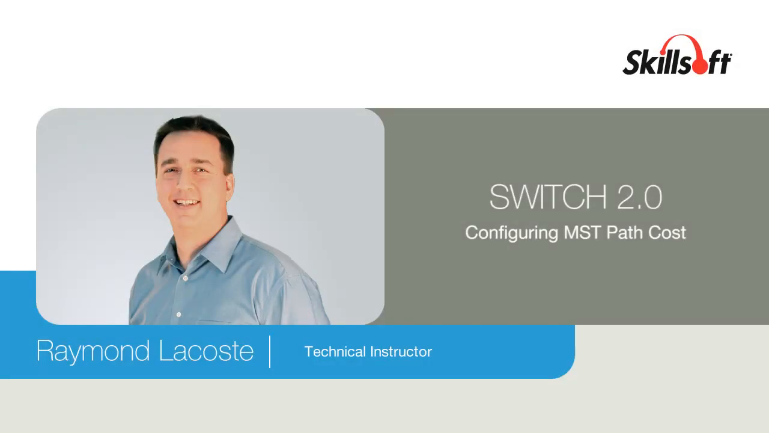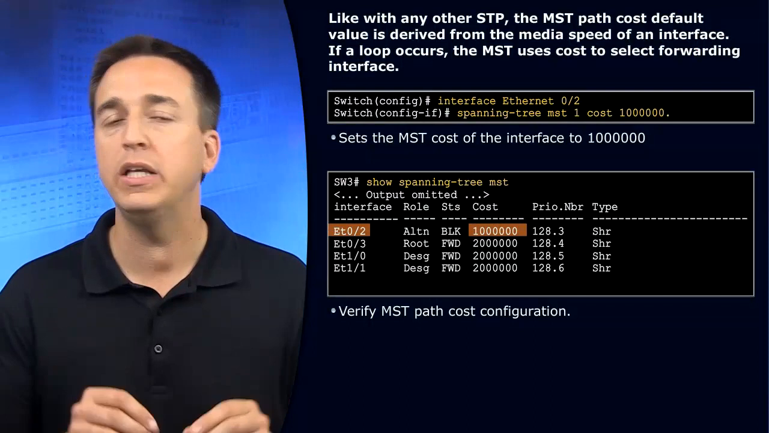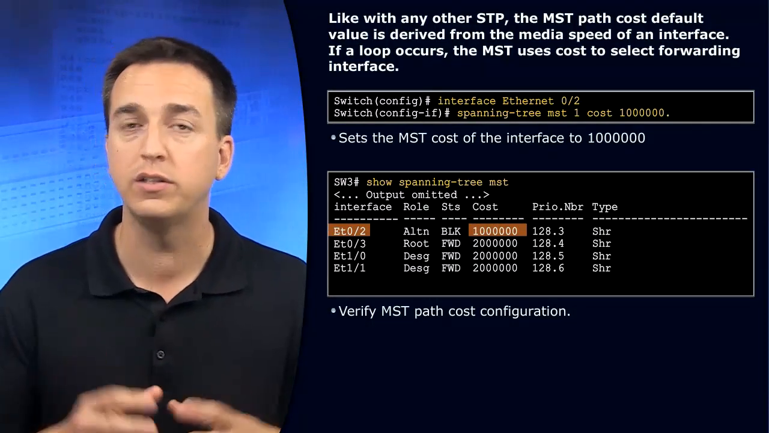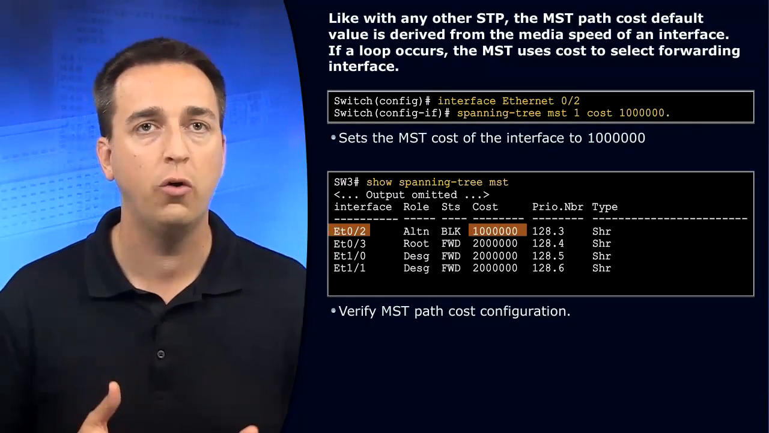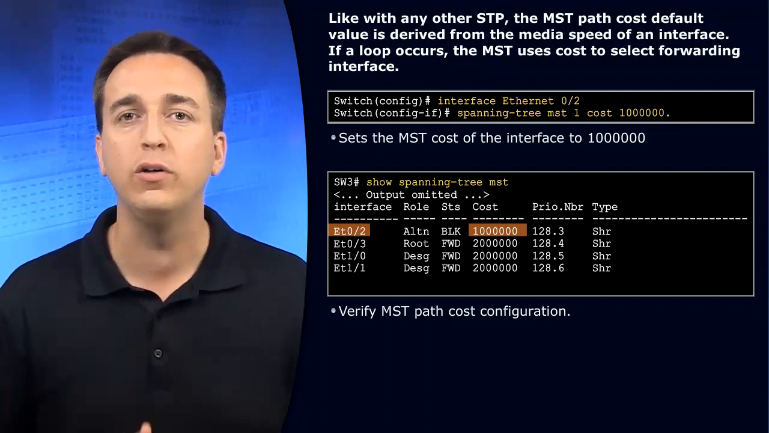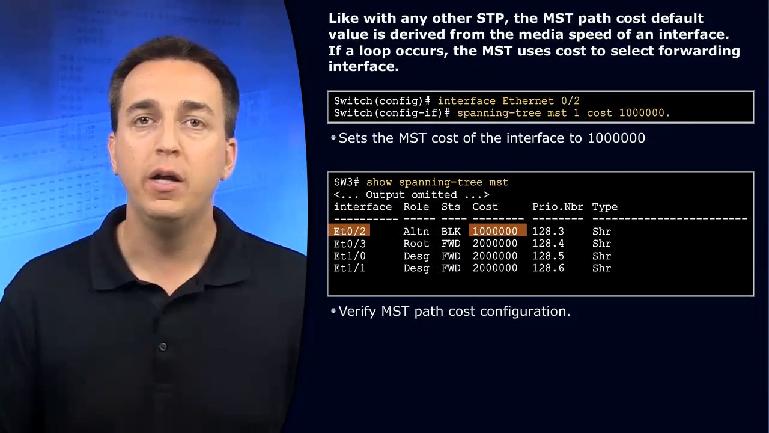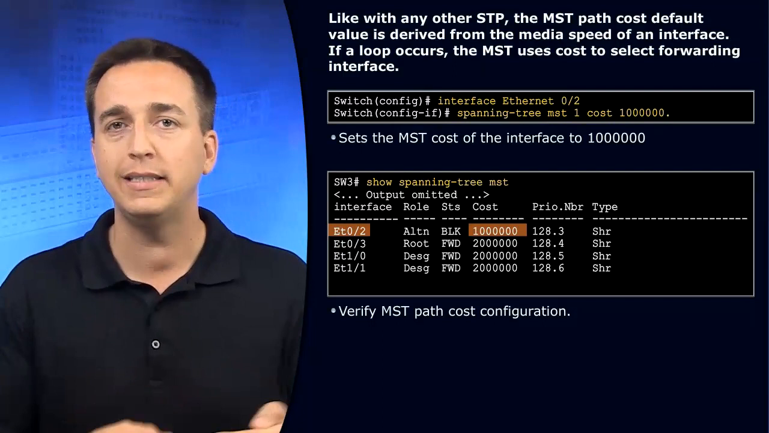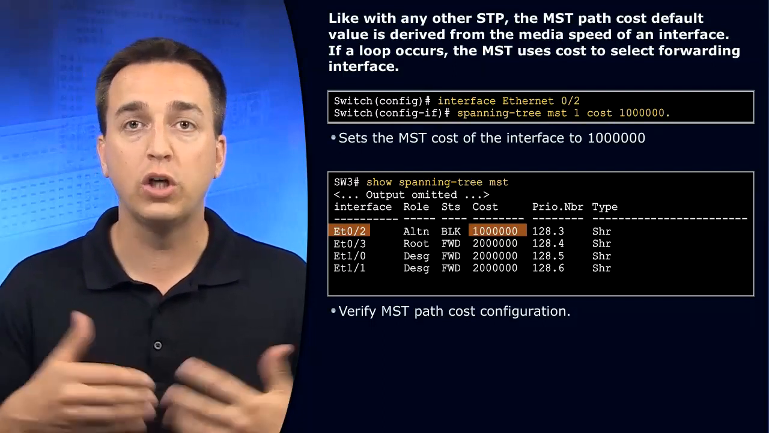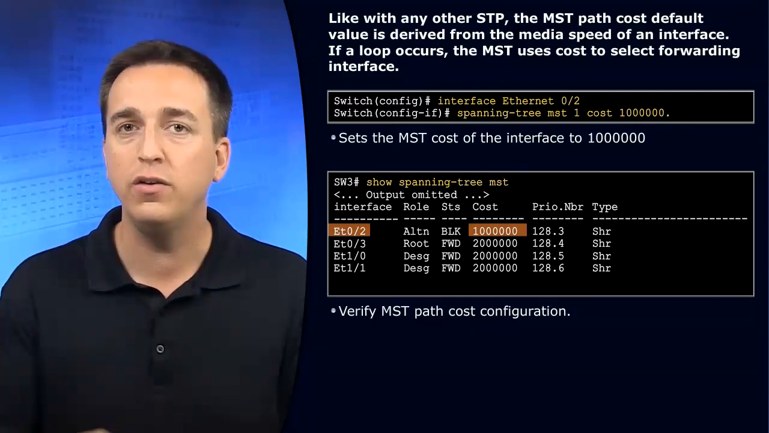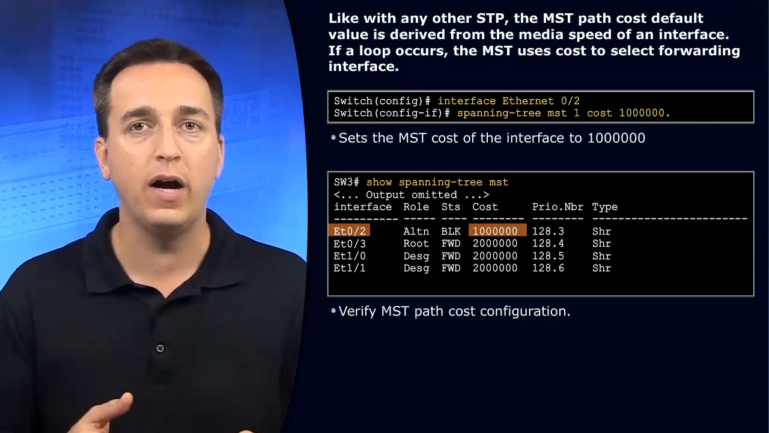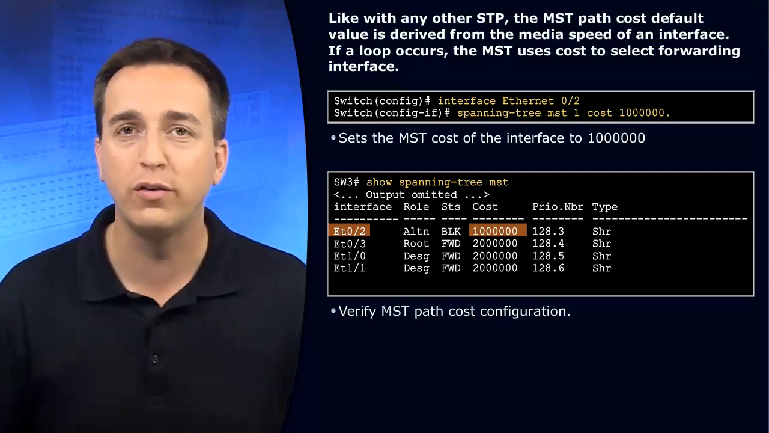With spanning tree protocol and rapid spanning tree protocol, you had the ability to manipulate the cost of an interface. And by doing so, you could influence the spanning tree topology. Because if you remember, the root ports and the designated ports are going to use cost as the first value that they look at when identifying the quickest path back to the root bridge.